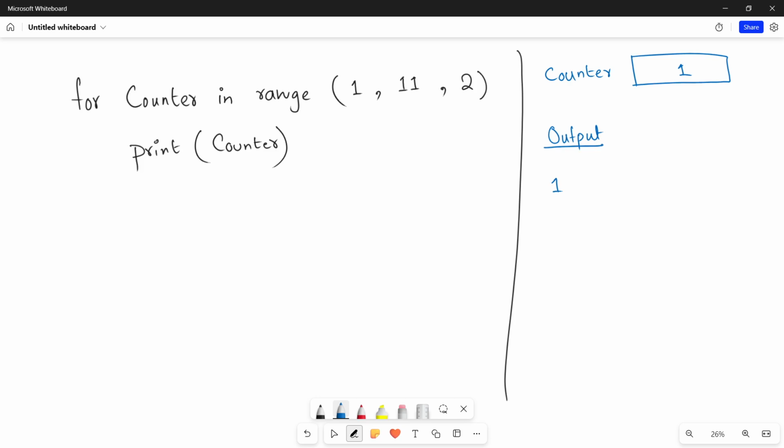Then for the second iteration, it will see this 2. When it sees this 2, it will come to know that now I have to increment this 1 by 2. Incrementing by 2 means that I have to add 2 to it. 1 plus 2 becomes 3. So I will write 3 in the counter for this second iteration. So in the second iteration, the counter value will be 3. This is your first iteration. This is the second iteration.